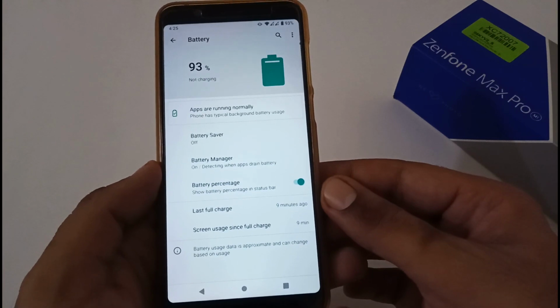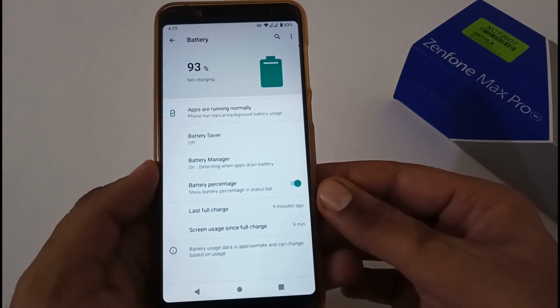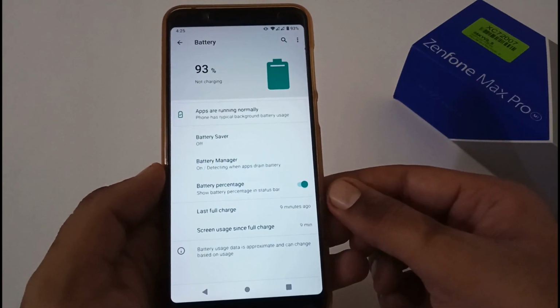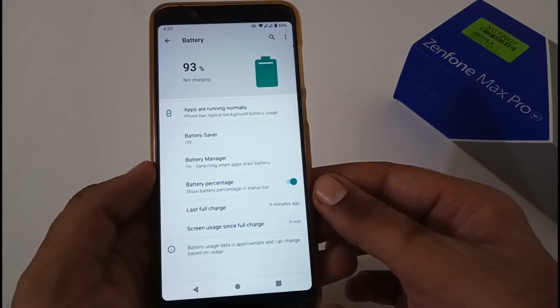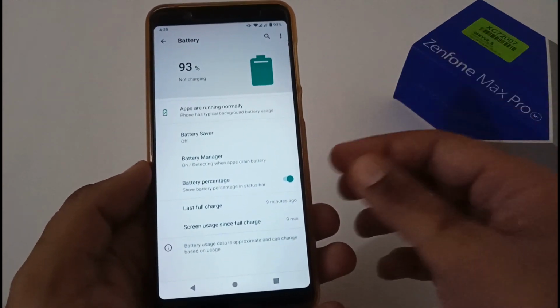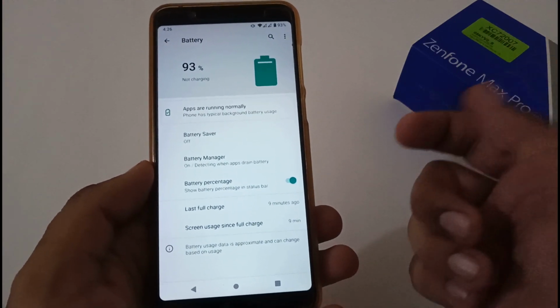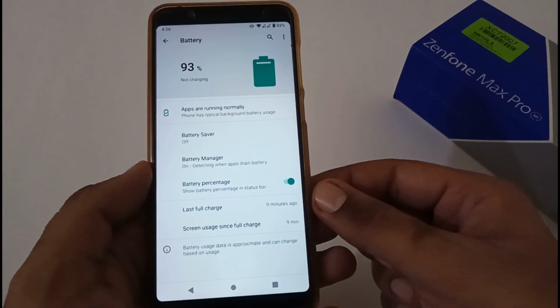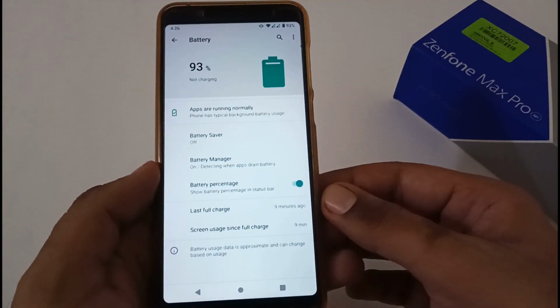Some users have asked, brother, which charger are you using? I'm using Oppo's 10-watt charger. I would also recommend that whatever compatible 10-watt charger you can look for, you can try to charge your phone with it, and you will surely see significant changes compared to the default charger shipped with this particular phone.